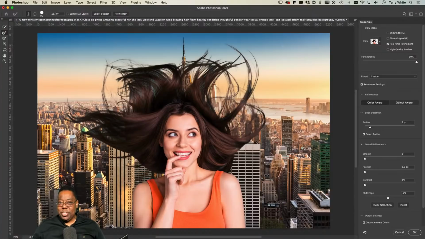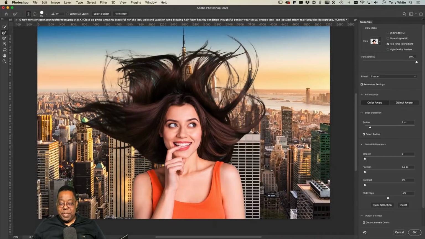Now, I still see some right in here where it couldn't select inside the subject. And I still see a piece that looks weird right here. But for the most part, it did a good job.